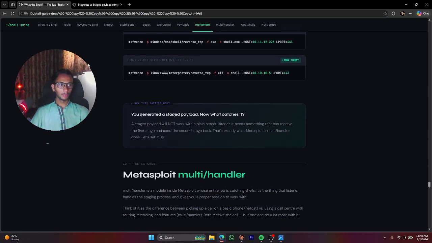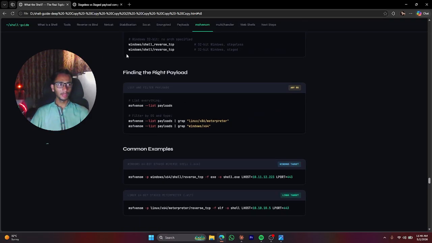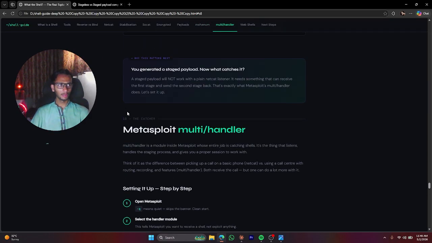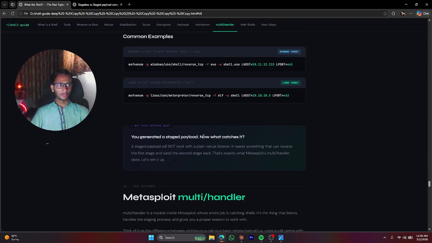Now let's talk about the Metasploit multi-handler. We have talked about this a little bit before, but let's go into more detail. You generate a staged payload. Now what catches it? A staged payload will not work with a plain Netcat listener. It needs something that can receive the first stage and send the second stage back. That's exactly what the Metasploit multi-handler does.